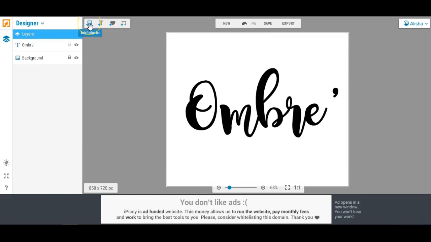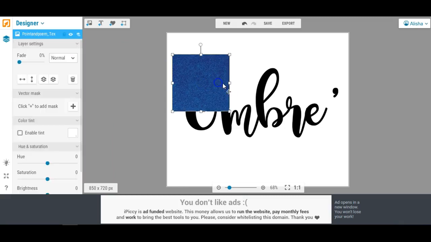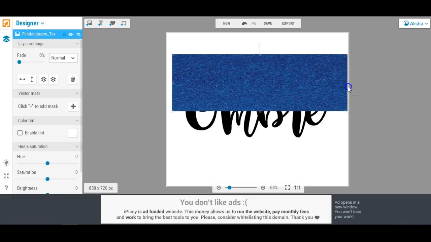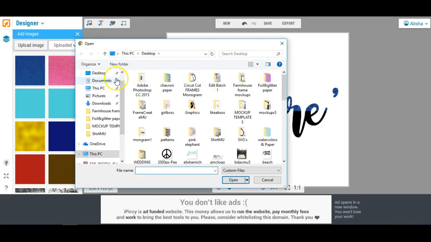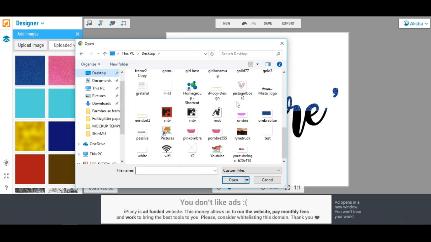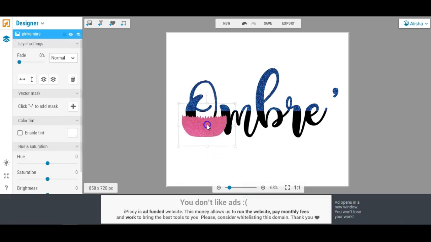Okay, so the first thing that we're going to do is cover the top right here a little bit with the blue. And then we are going to click lighten. And then now we're going to upload that image that we just made, the PNG, and it's a transparent background.